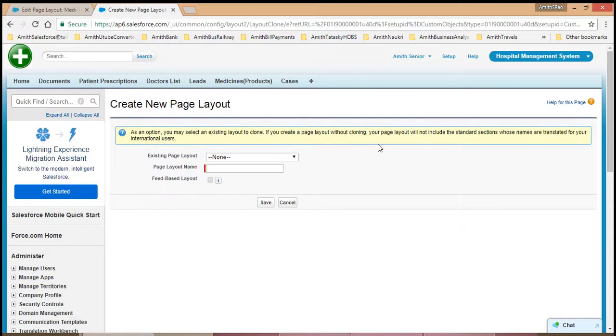If you create a page layout without cloning, your page layout will not include the standard sections whose names are translated for your international users. Now what I will do is consider the existing page layout, Medi prescription form layout, and name the new cloned page layout. I can name it cloned prescription layout. So this is the cloned prescription layout.